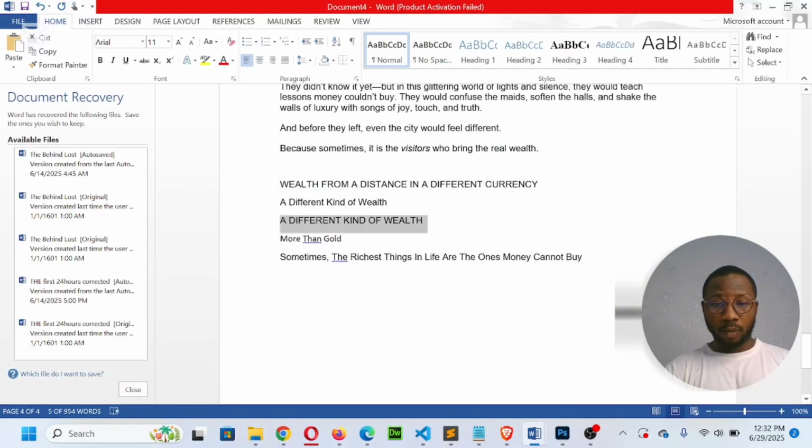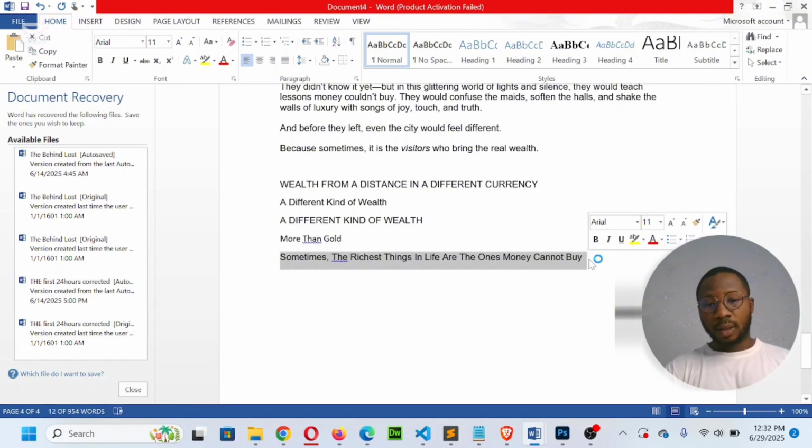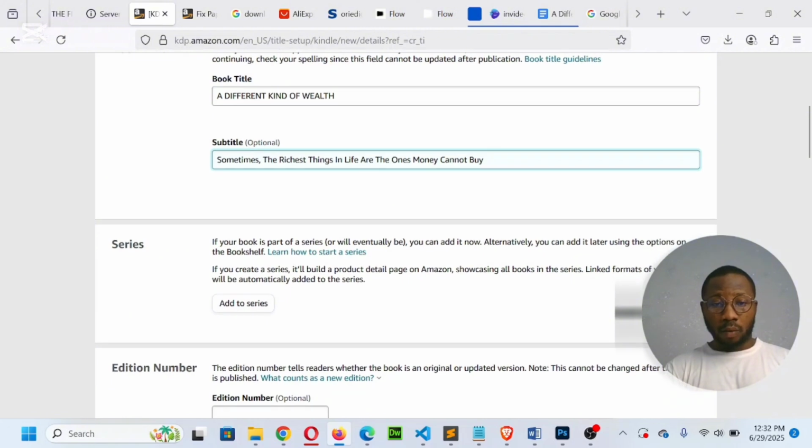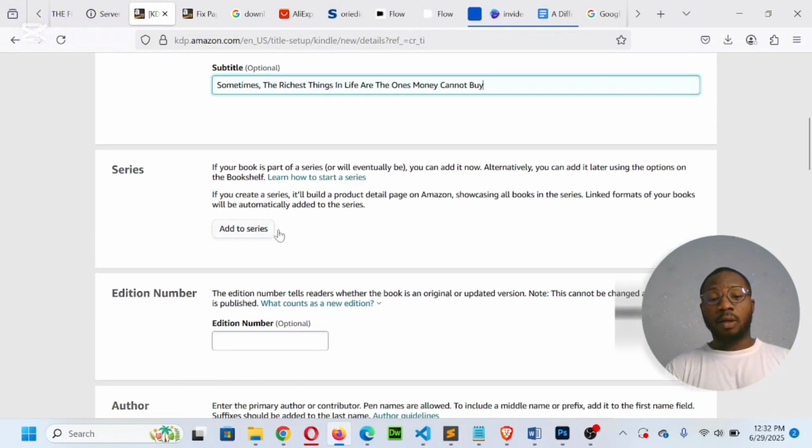It's a wonderful book, and some of you that have been following me must have seen it when I was writing it. Sometimes the richer things in life are the ones money cannot buy. So we have the subtitle for the book, and we'll place it here. Please follow me carefully. If it's a series, books that have one, two, three, let's say a book on how to cook different kinds of soup, with different stages, then the book is in a series. You can go for this, but this book is not in a series, so I'm moving forward.